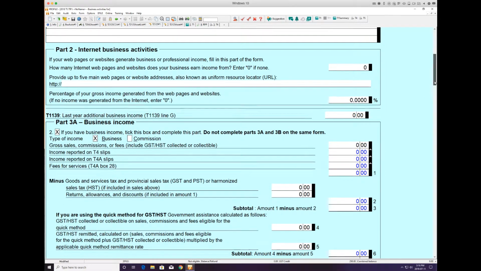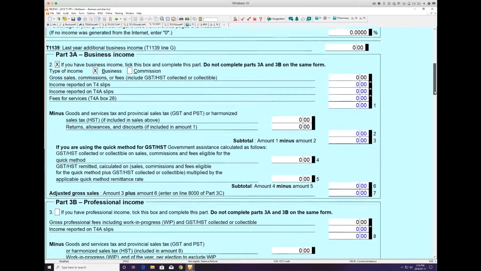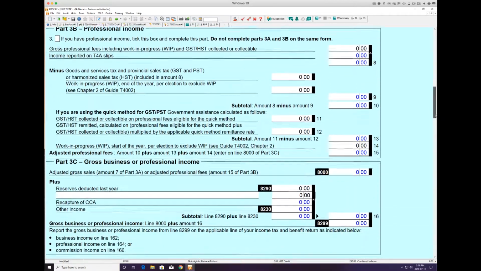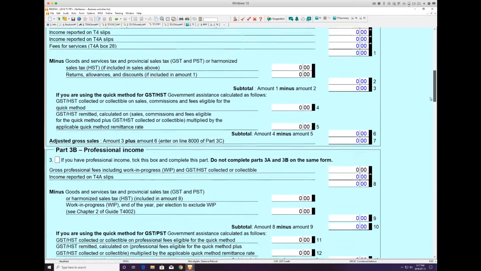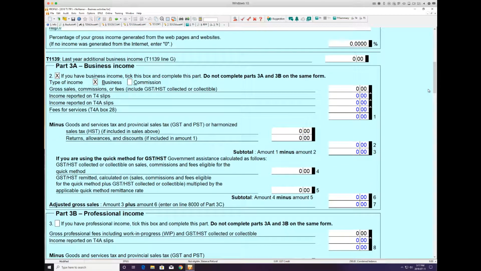The next section is going to be your Part 3, which is 3A, 3B, 3C, and 3D. Okay, start out with 3A. If you do have business income, whether the type of income is coming from business or commission, this is the section that you would be filling in. You would indicate it up on number 2 here if you have business income, and then put in the type of income that you're generating, whether it's business or commission. The amount that you'll be applying, whether it's gross sales, commissions, or fees, will be applied here.